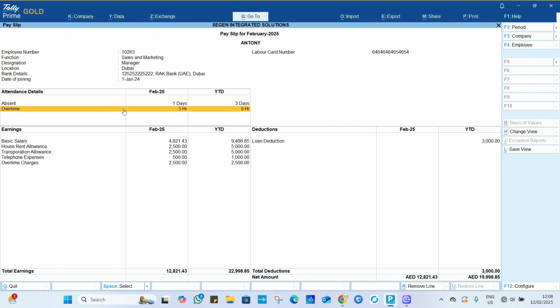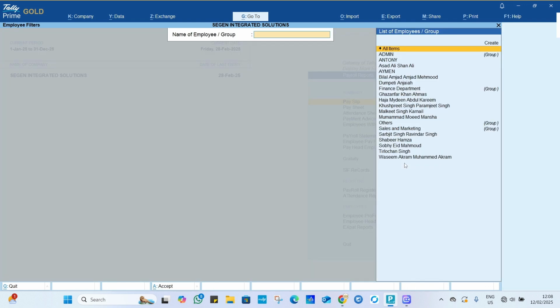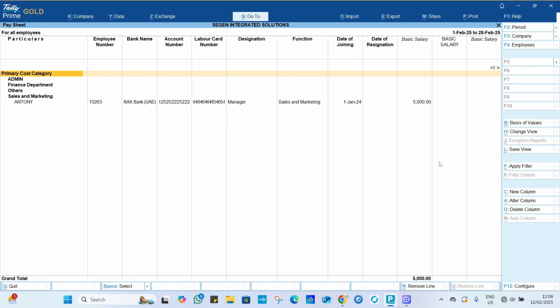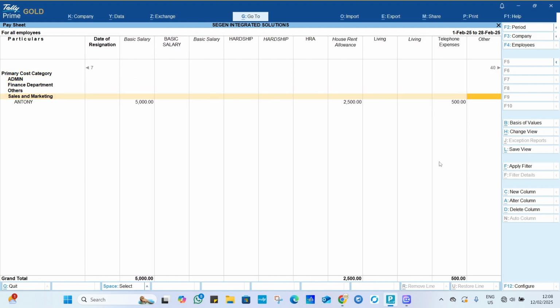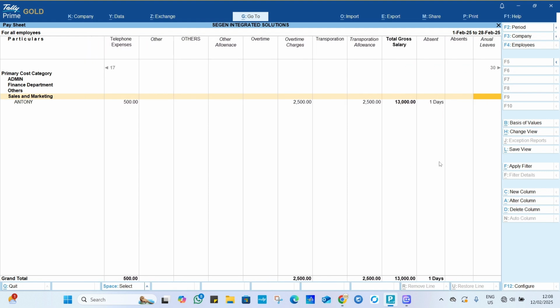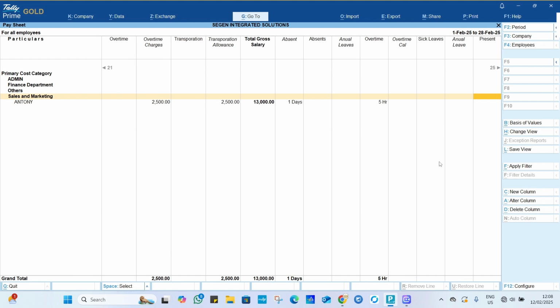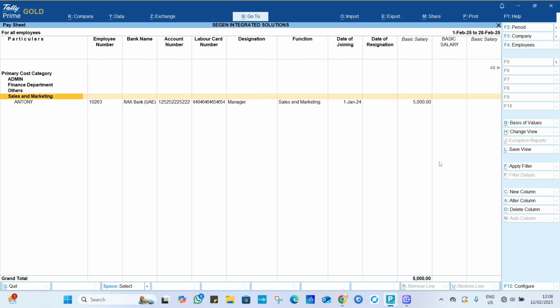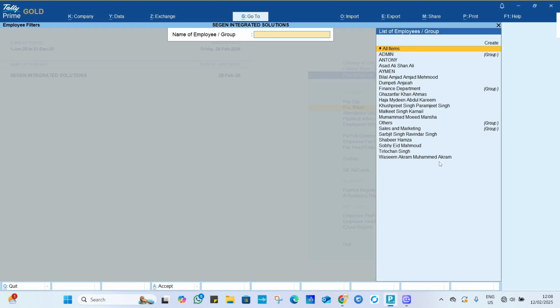It will also show you how many hours he worked overtime, how many days he was absent. All those information will be provided on the screen itself. And you will get a pay sheet. Pay sheet is nothing but employee-wise complete information will be provided here. This will help the management to know what are the total expenses for the company from the employee point of view. What is the total cost to the company?